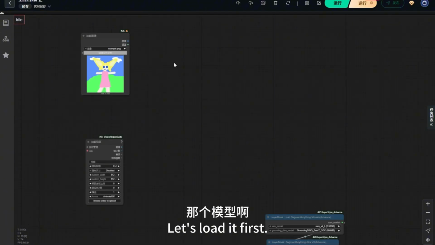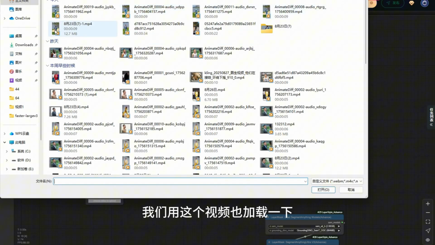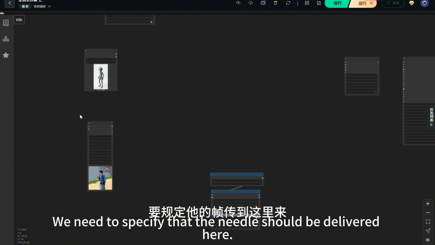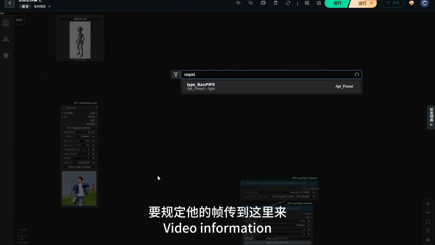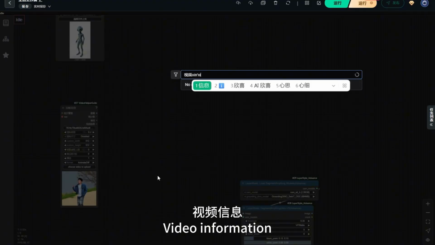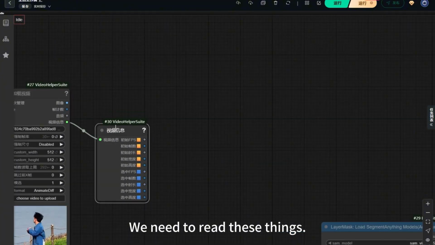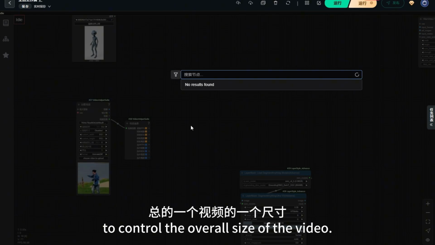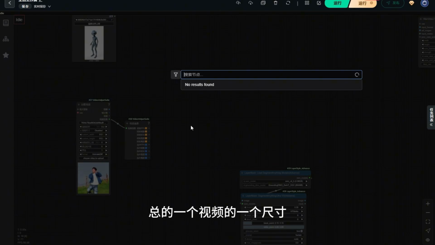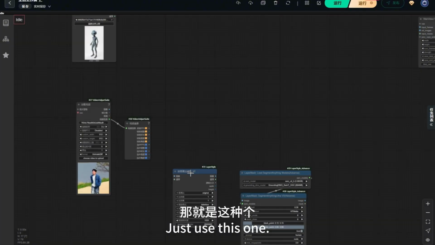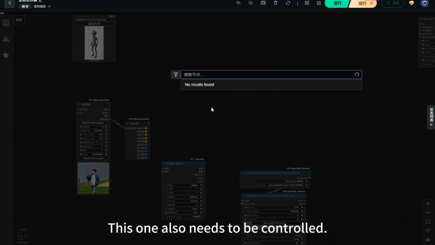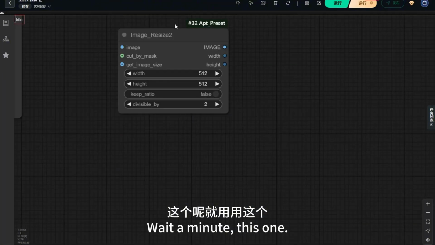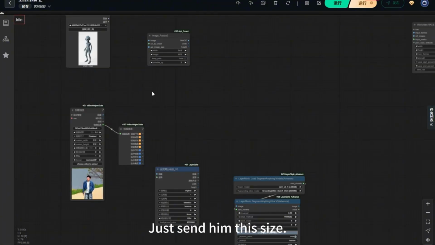Let's load it first. Let's also load it with this video. Here, we need to specify that it should be delivered here. Video information. We need to read these things. And there is another one to control the overall size of the video. The size, just use this one. This one also needs to be controlled. Just use this. Wait a minute, this one. Just send him this size.